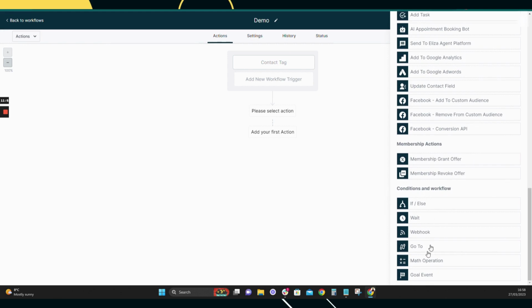And the conditions is also a really good one that you want to go and do. So you can do an if/else. So that's a condition. Like if they have a certain tag, they get this email. If they haven't got a certain tag, they can get that email. And you can do a lot of different conditions, which is brilliant. If you have any more questions on how to do those conditions, obviously pop a comment below and I can try and help you out.